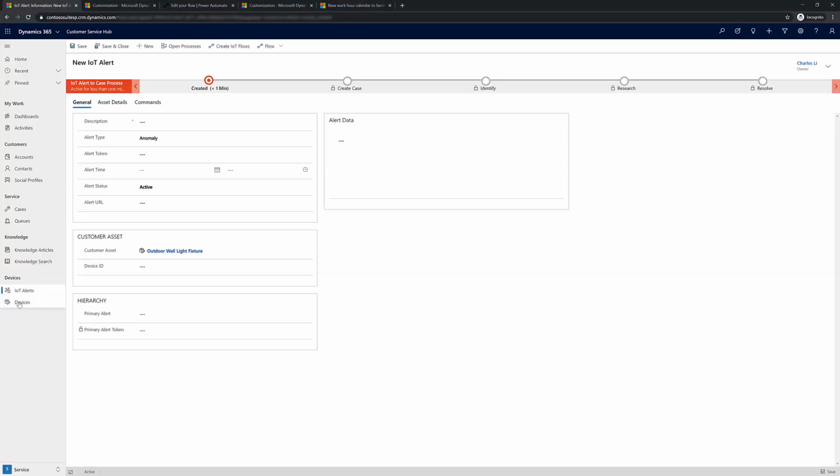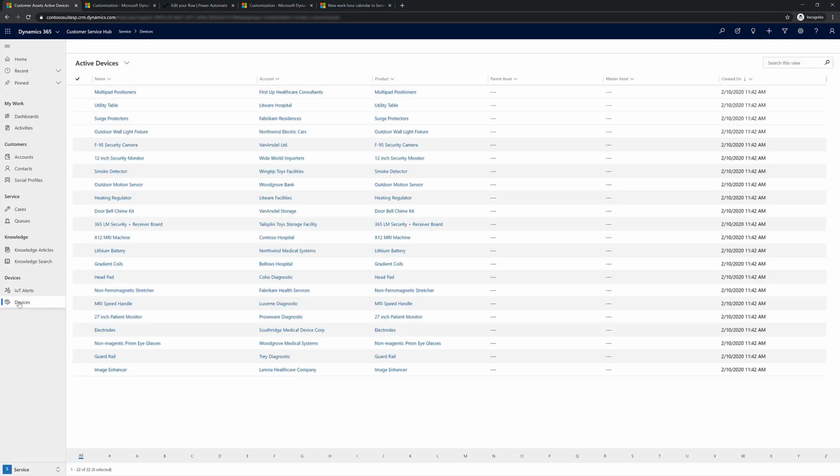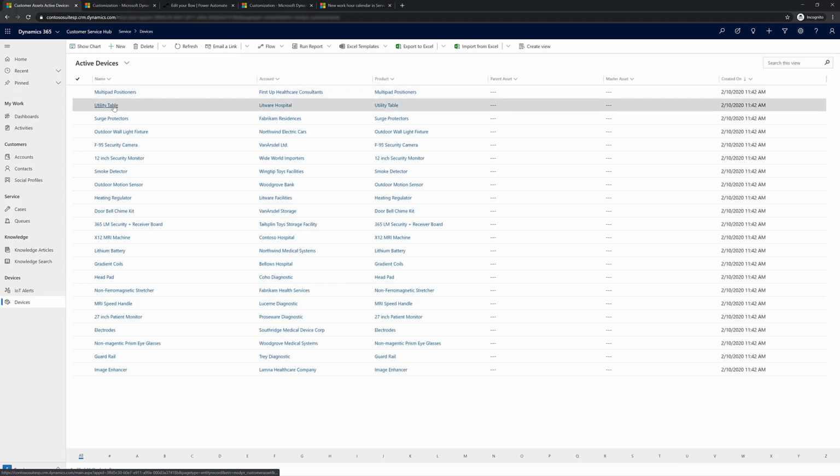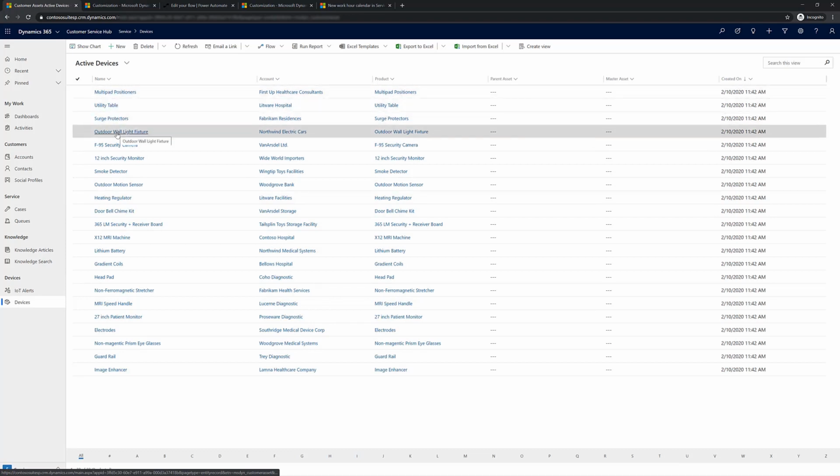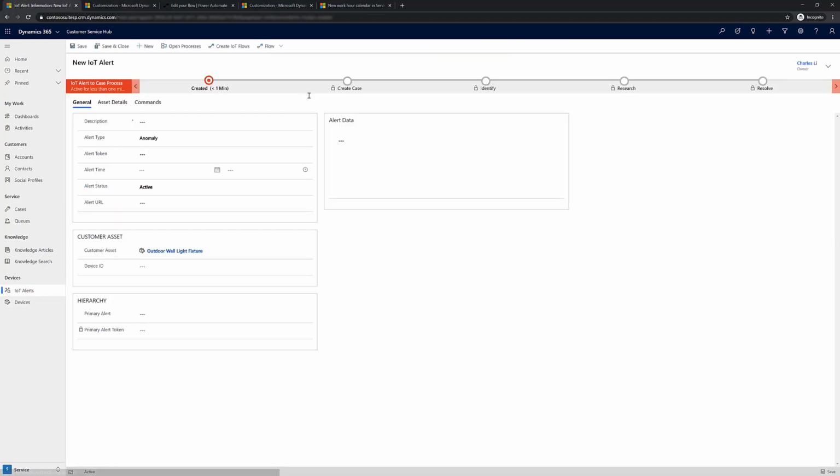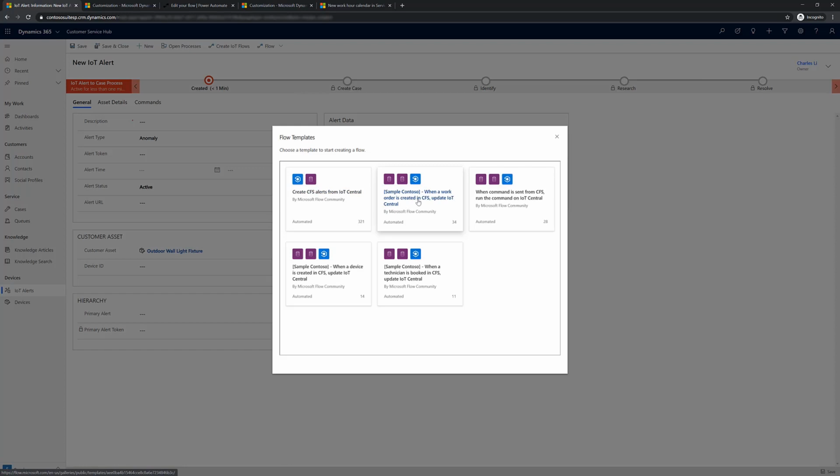With the Internet of Things, you can also set customer service to start cases based on data from IoT-enabled devices. To set this up, you select your device, create a new IoT alert, select a Power Automate template, and then create a workflow to start a case whenever the data goes out of a range that you set.